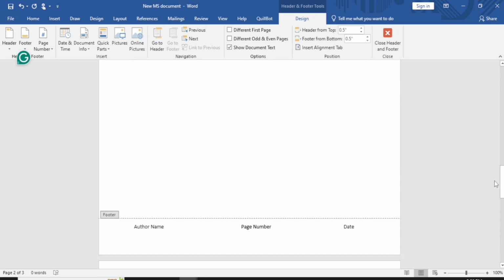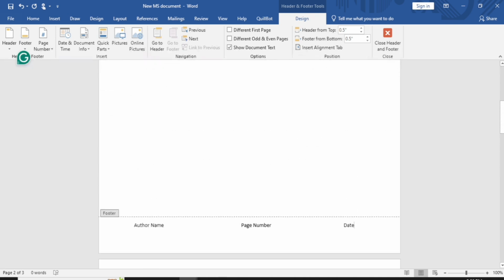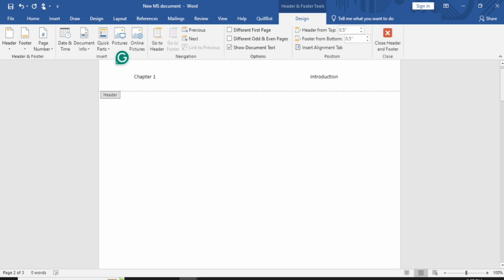So this is very simple method to add header and footer to a document, and I hope you have understood this video and you can easily add header and footer.